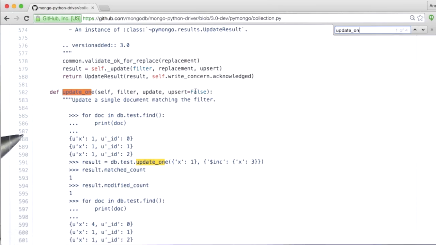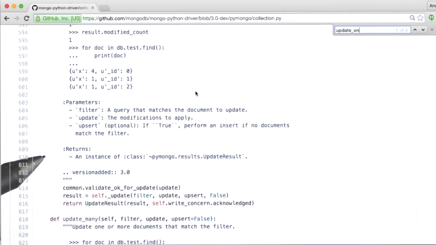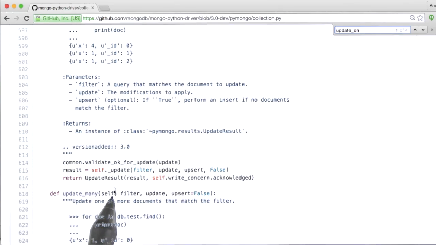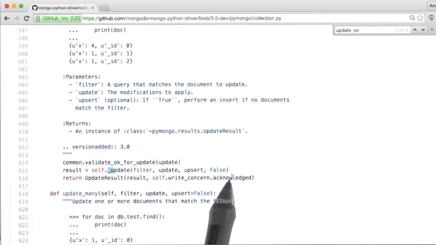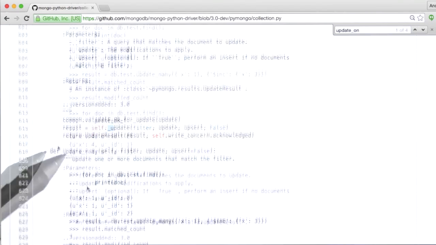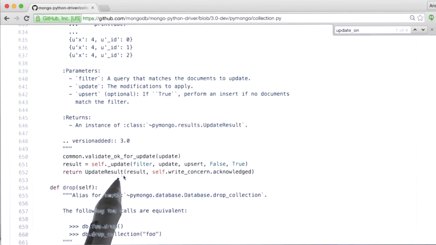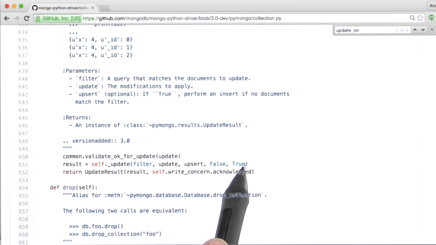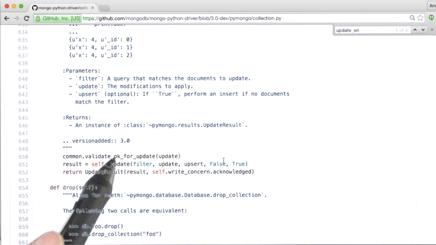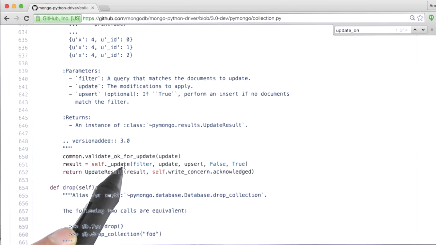And we can see that update 1 is going to make a call to this underscore update function right here with filter, update, upsert, and then false. And if we look at update many right here, we can see that it also makes a call to underscore update. The only difference is there's one more parameter tacked on, which is true, and that defaults to false. That parameter, which is similar to the one you saw in the shell, controls whether the underscore update function will update many documents or just one document.